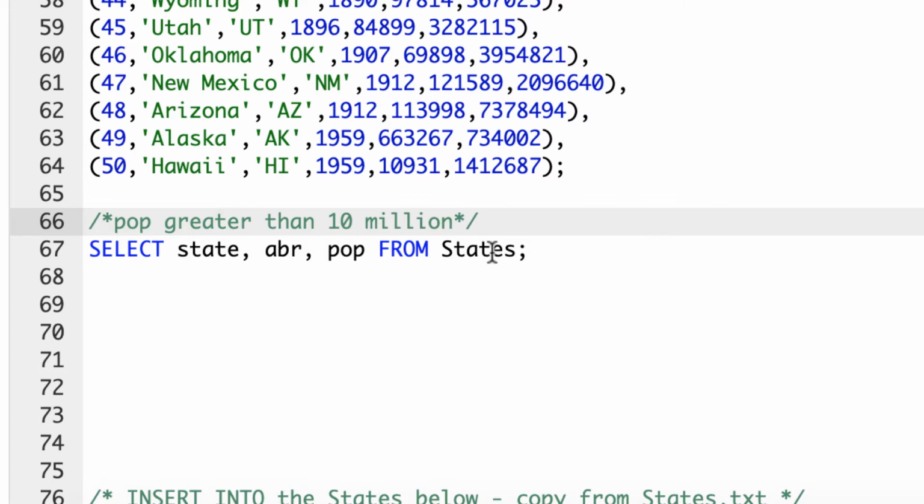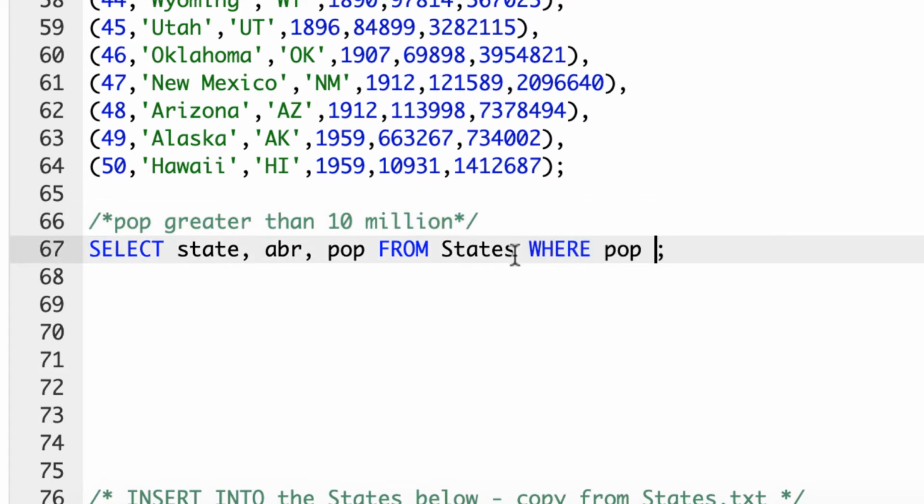It's going to be from states. And we're going to say where, we're going to use our filter, where pop is greater than 10 million. And I'll do a 10, and then I'll do 1, 2, 3, 1, 2, 3, because I know it's hard to see sometimes without commas, but we know that if there's 6 zeros, that's 1 million, so I'm putting 10 in front of that, so that's 10 million.